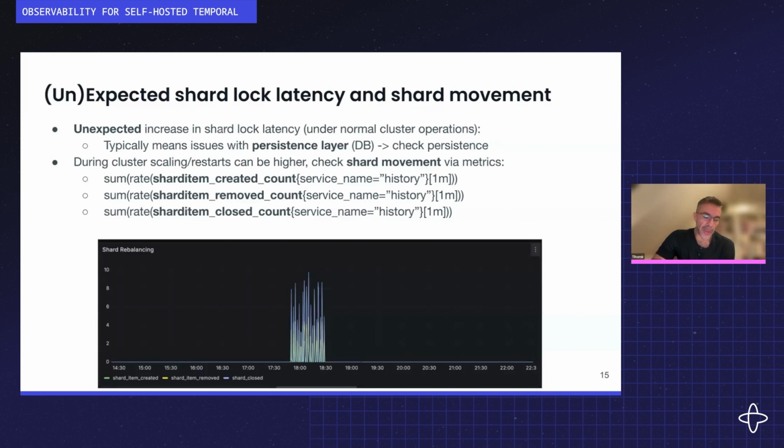But they can also happen naturally during cluster scaling or restarts. If you're doing upgrades, you will have restarts of your service pods, and you will see some shard movement. The way you can actually see shard movement that can increase shard lock latency is through these three queries, which are shard item created, removed, and closed counts. And you can expect that, especially during restarts and things like that.